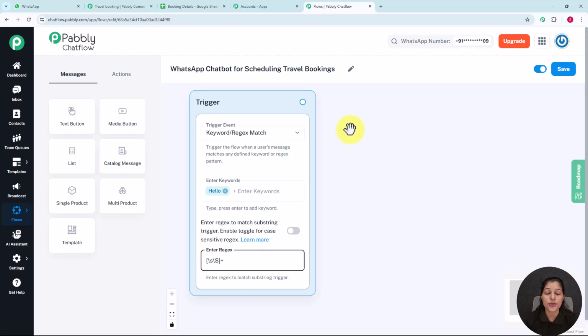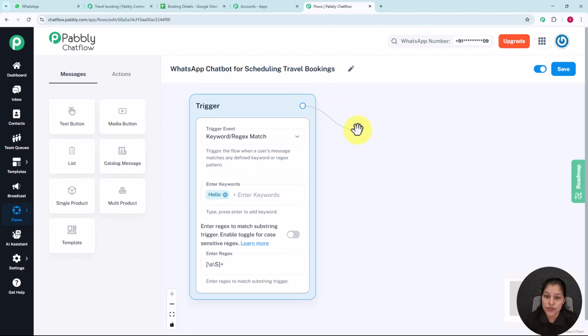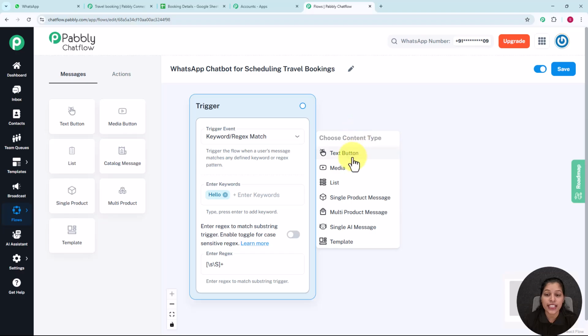Now I'm going to send a message to my customer with a list. For that you simply have to drag and drop, and here you can see we are getting many options such as text plus button, media, list, single product message, multi-product message, single AI message, and template.